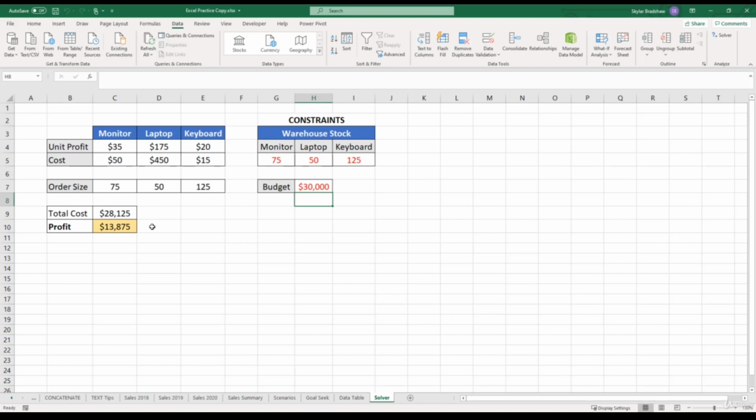So the solver tool is one of the best what-if analysis tools within Excel, because unlike the goal-seek tool, where we could only change one variable, the solver tool allows us to change multiple variables while staying within the constraints that we set. So I strongly suggest utilizing the solver tool any chance you get, because it's a very powerful tool. It can save you tons of time, and you can achieve the result that you're looking for.